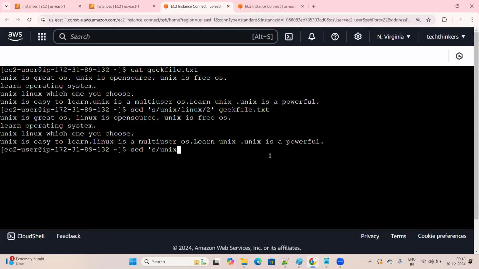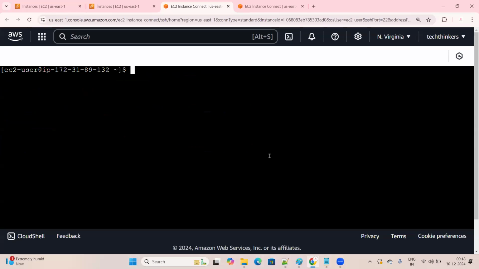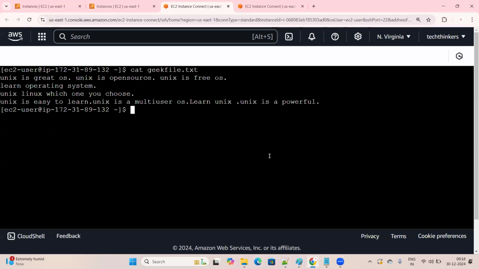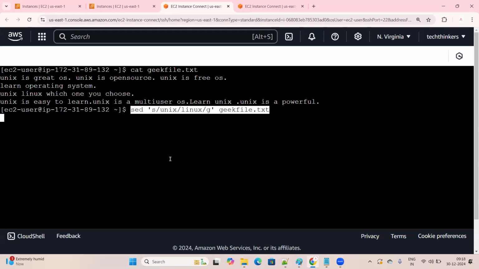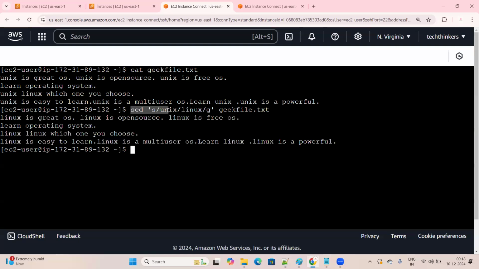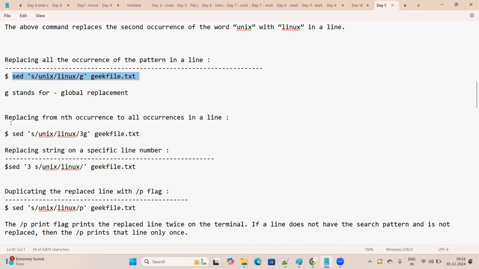Before I show you the output, I'm clearing the screen. This is the actual content we had. Now I'm going to replace this: sed s/unix/linux/g. /g stands for global replacement. In every line, you can see all the Unix strings are replaced with Linux. Wherever it finds the Unix string, it is replaced with Linux. This is how we can replace strings globally.